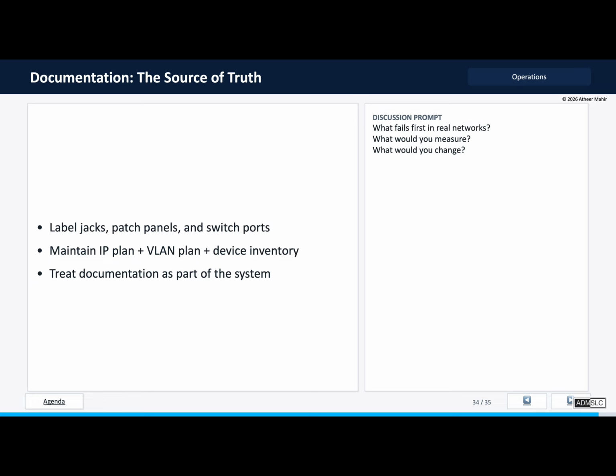What is each IP address assigned to? What is each VLAN for? What port on the patch panel corresponds to what jack in the wall? Label your cables. Label your cables, label your wall jacks. Future you will thank present you immensely.